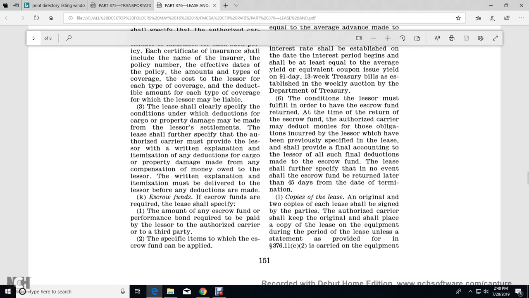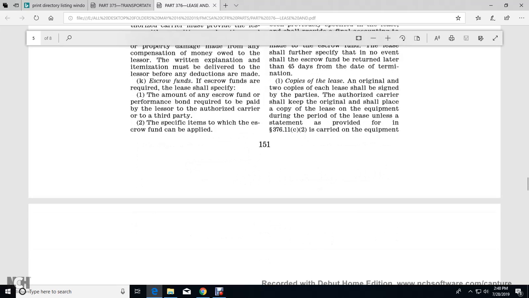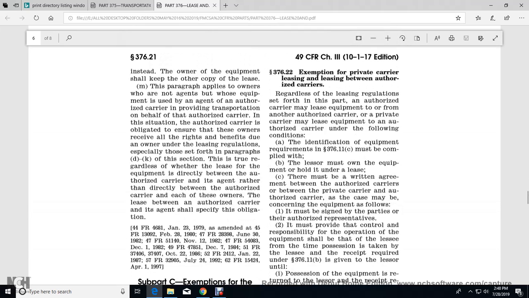Copies of the lease: two copies of each lease shall be signed by the parties, and the authorized carrier shall keep the original and shall place a copy of the lease on the equipment during the period of the lease, unless the statement provided in 376.11(c)(2) is carried on the equipment. Instead, the owner of the equipment shall keep the other copy of the lease.